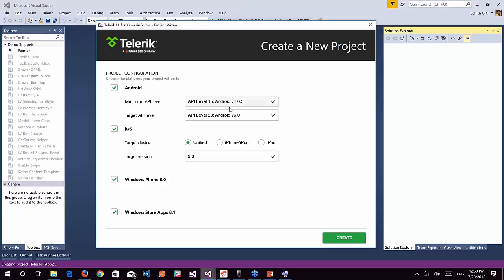Notice here we have all the typical Xamarin Forms setups that you need. What is the minimum API level you want to support? What's the target API level? In iOS, do you want to create a dedicated iPad app, or an iPhone and iPod app, or unified, meaning it's going to work on iPhone, iPad, or iPod. I've selected that, and just for the sake of the demo, I'm going to select the checkboxes for Windows Phone and Windows Store apps 8.1. Now I'm not going to click on create because I already did that.